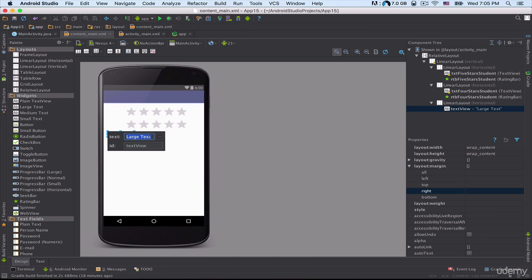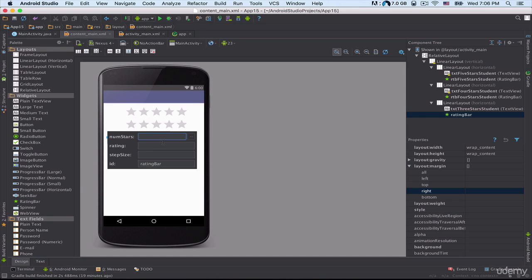And for the text, just delete the text of this text view, and for the ID just type in here txt 3 stars student. Okay, and then let's actually drag a rating bar into this linear layout horizontal. So just select this rating bar here and then put it inside this linear layout horizontal. Okay, double click on this rating bar here, and for the ID just type in here RTB 3 stars student.